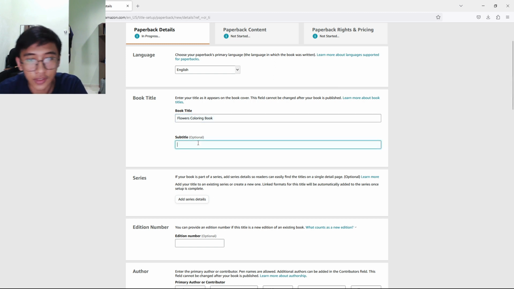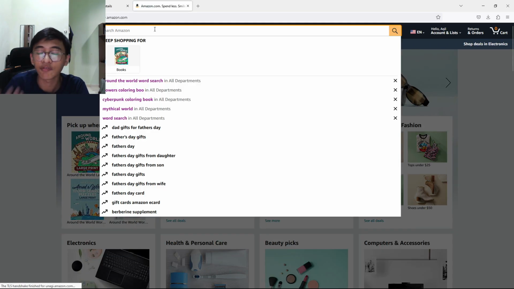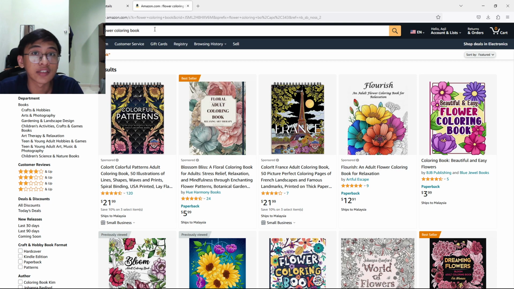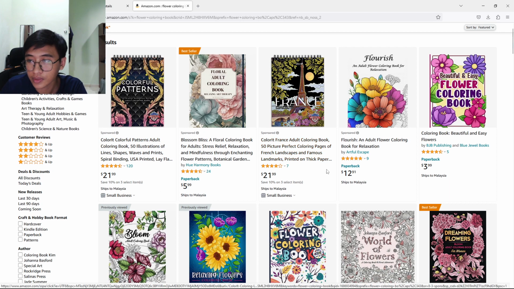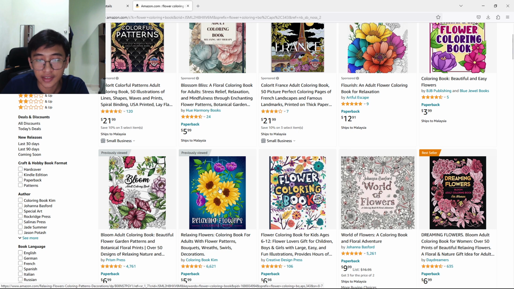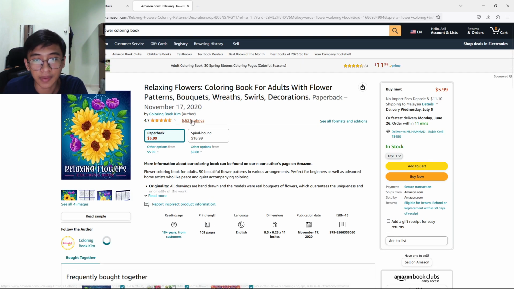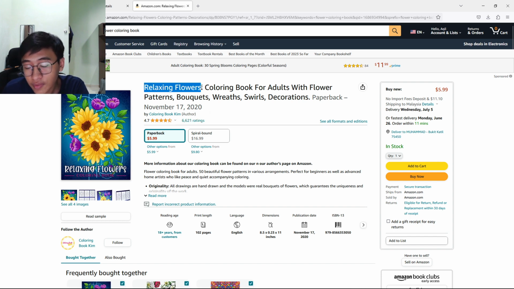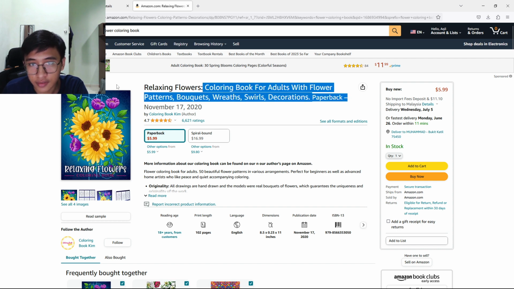For the subtitle, this is what I usually do: I would open Amazon, and for example, if my book is a flower coloring book, I'm going to type flower coloring book. You can take inspiration from others, what they put in their subtitles. As an example, we're going to choose one book that's highly rated, that many people buy, like this one with 6,621 ratings. Relaxing Flower is their title, and after these two dots, this is their subtitle. So this is their title and this is their subtitle.